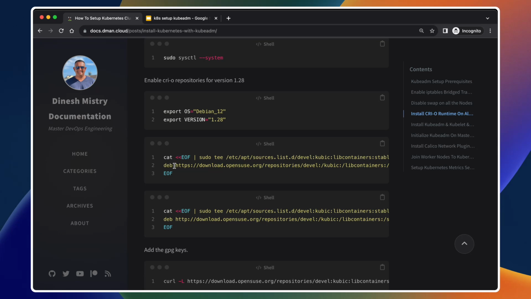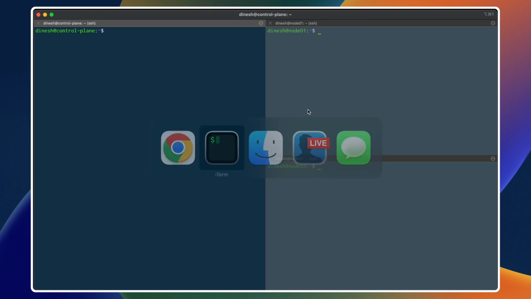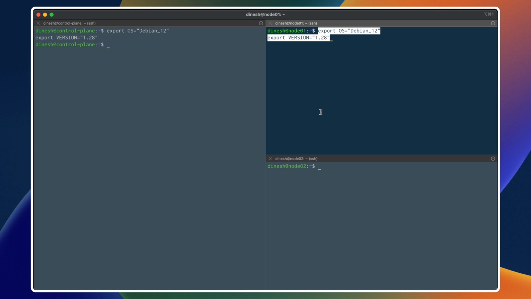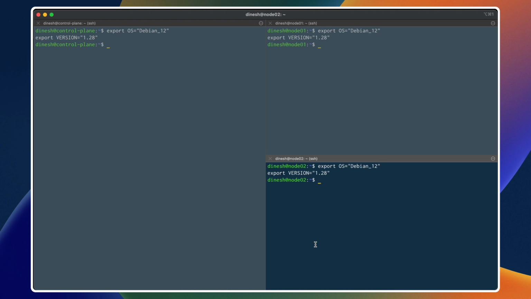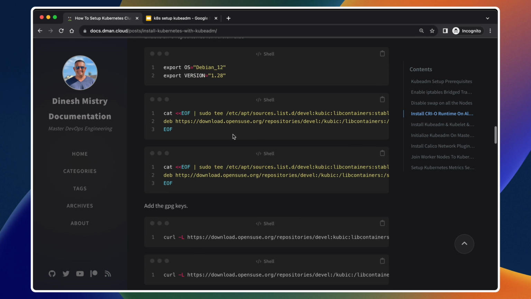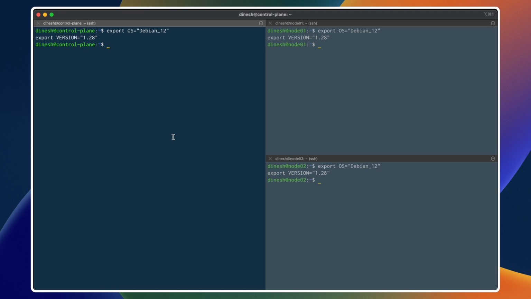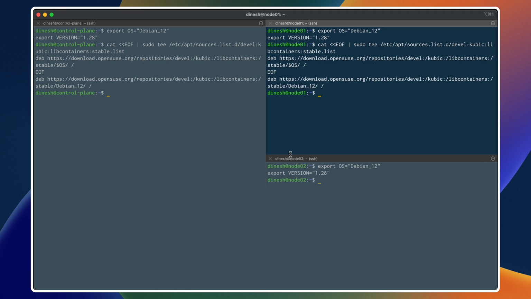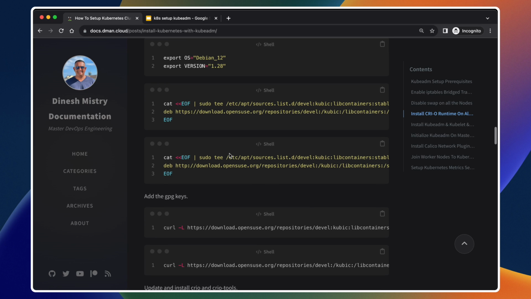But essentially, you can just go to this URL here, and you can select the version of the operating system as well as the version of Kubernetes that you want to install. But in our case, we're just going to stick with Debian 12. So let's copy that, and then let's set these on all of the machines. And the next thing that we need to do is add our repositories. So let's copy this and configure our repositories on all of the machines.